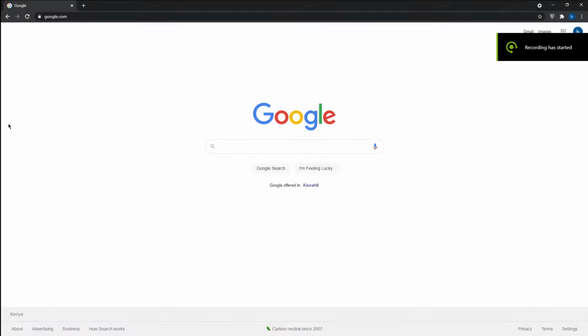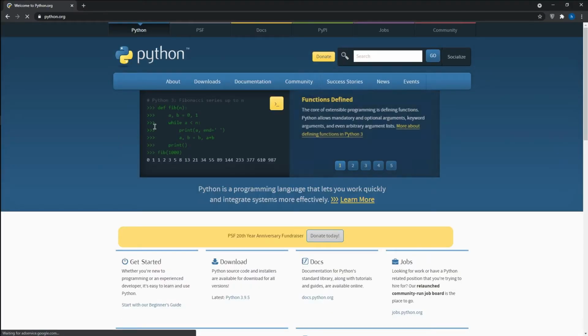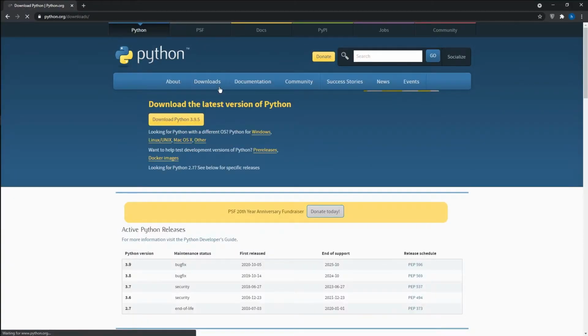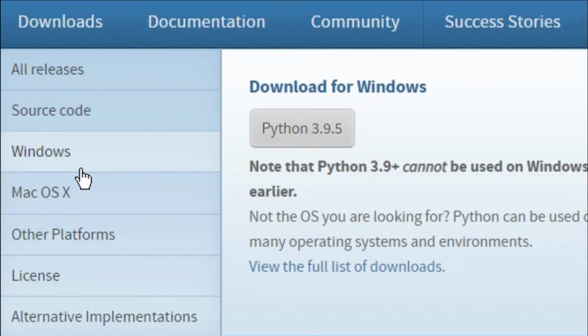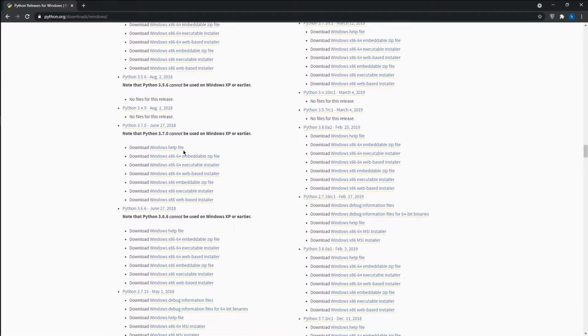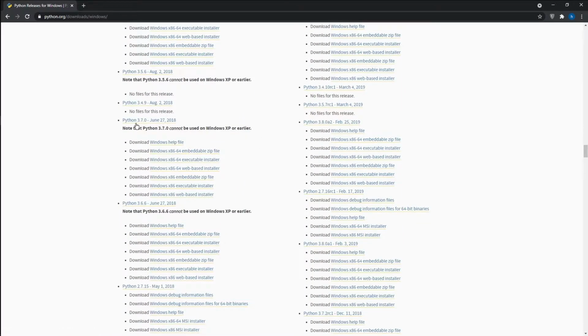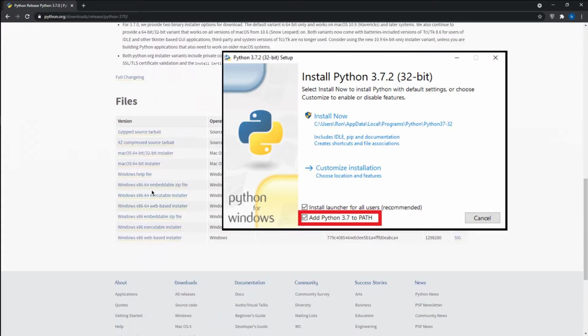Okay, with that said, head over to your browser and type the word Python, then click on this link. Now head over to the Downloads tab and download Python. The latest Python is version 3.9. This code will crash with this version. Instead, scroll down till you find Python 3.7. Click on it, then download it. When you are installing, remember to click the Add to Path or this will not work.